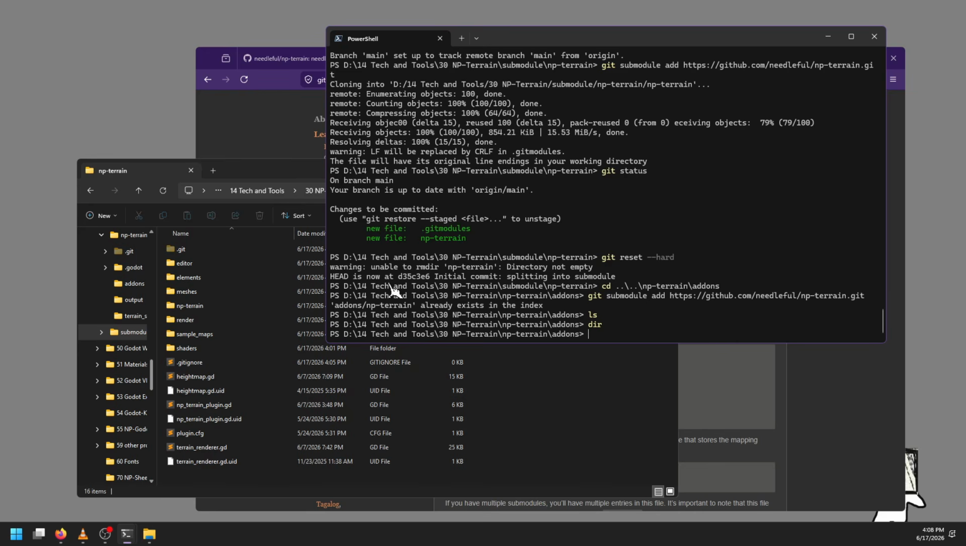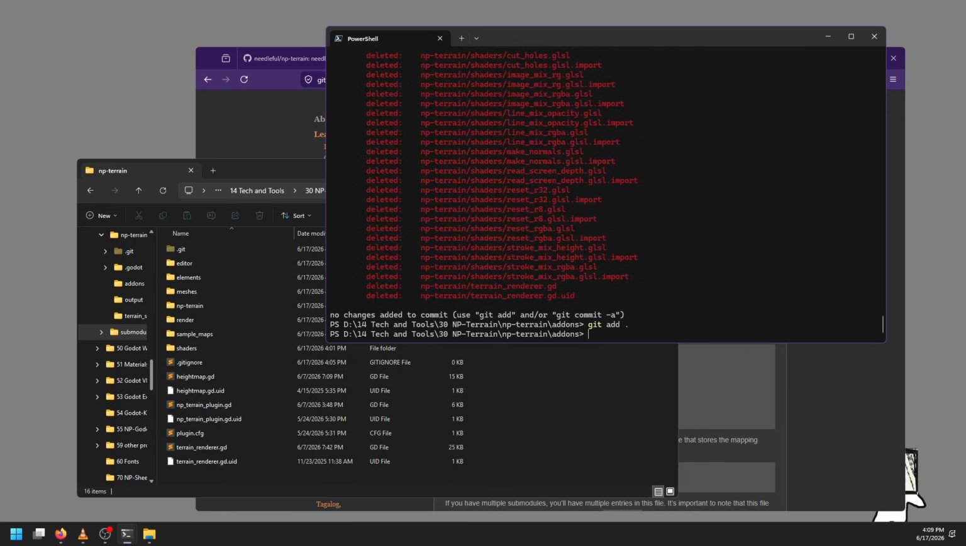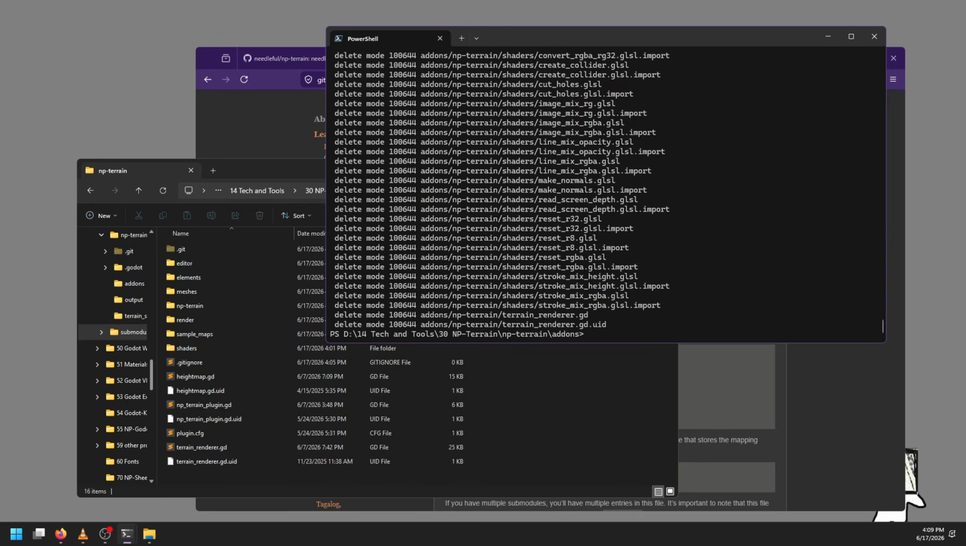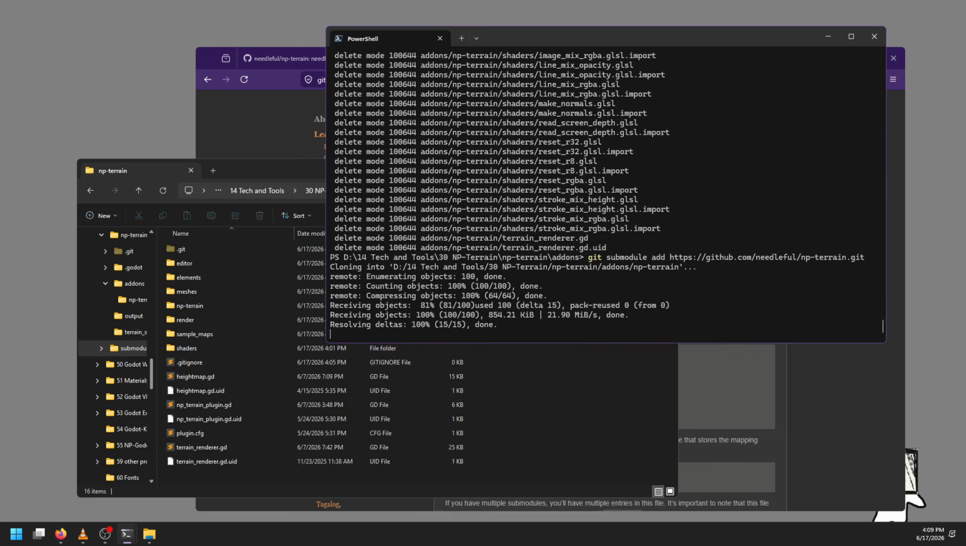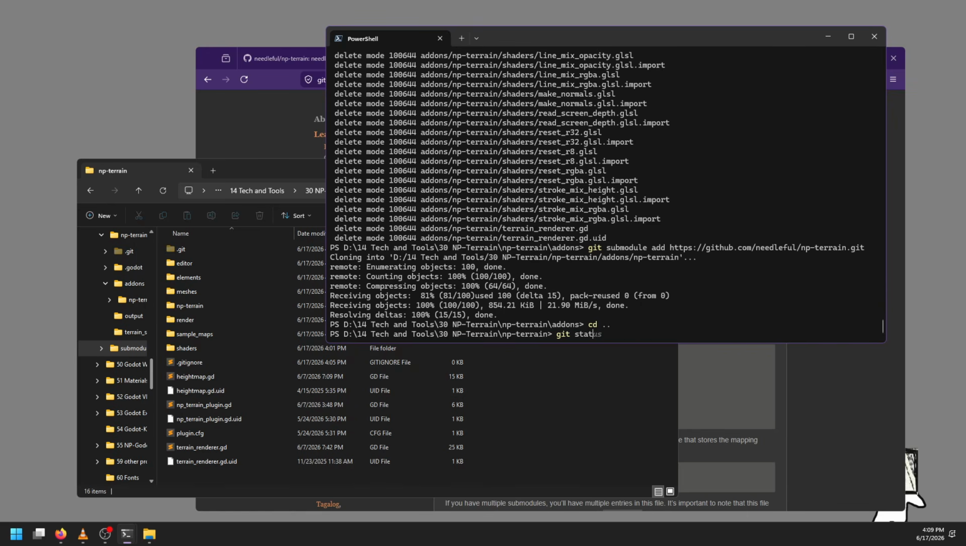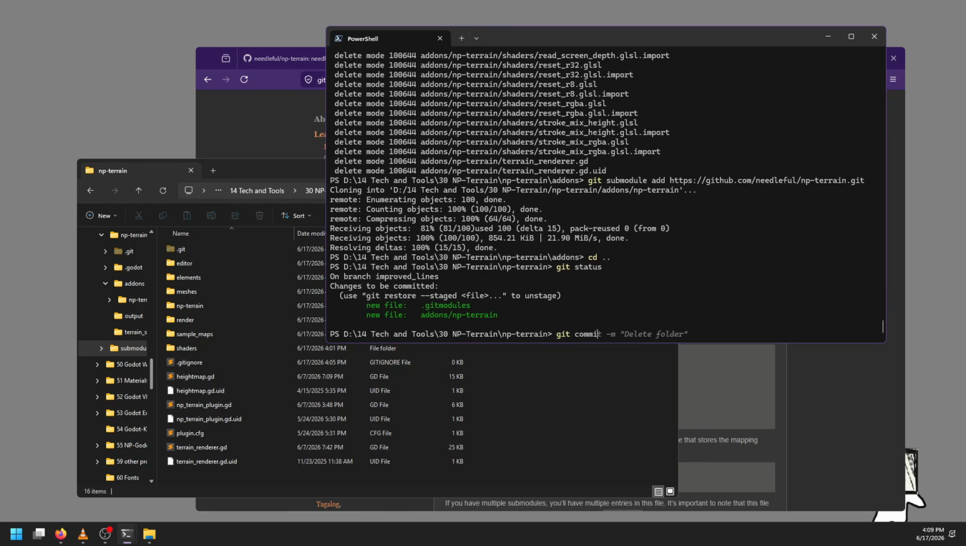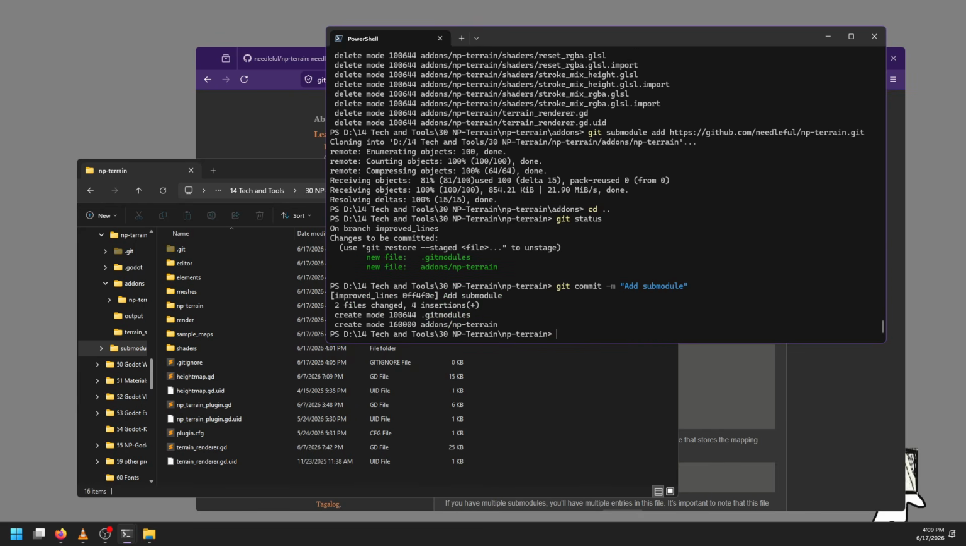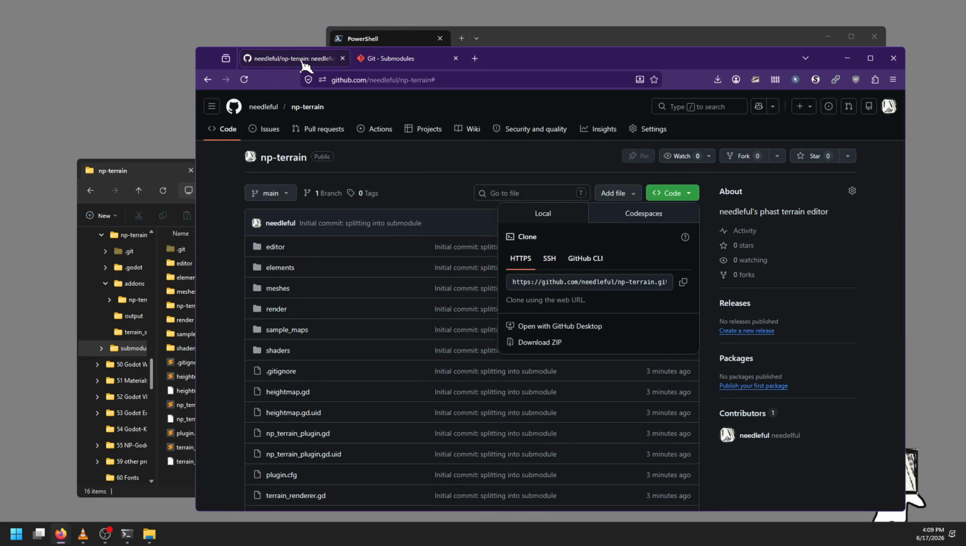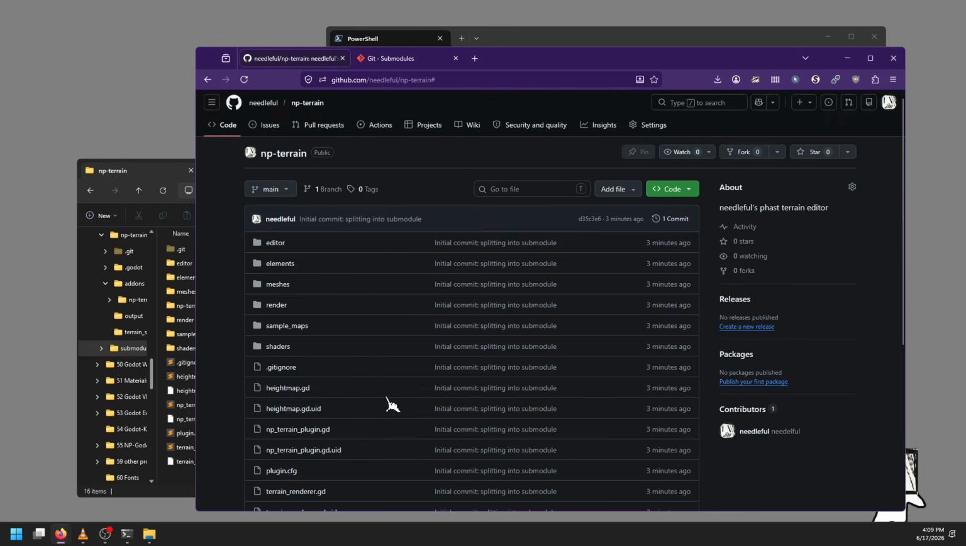What? add-ons NP terrain already exists in the index. Oh, right, because we have to do git add dot, commit, then delete the folder. Now we can do this. Okay. So now add submodule. Okay, so now we have a new thing here.